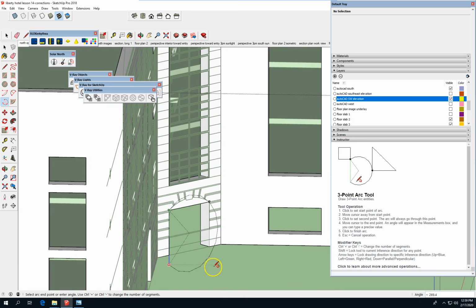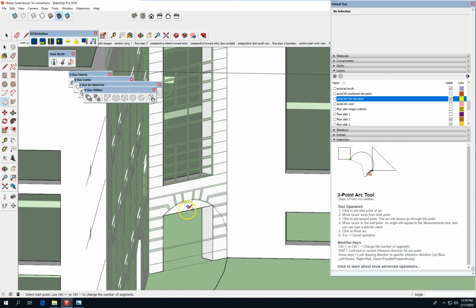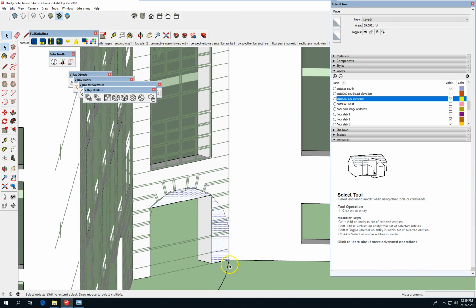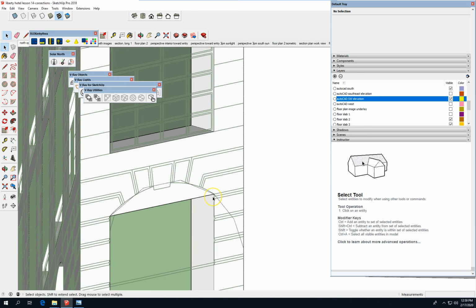Okay, this might give us roughly what we need. Let's see if that closed in that shape. I think that worked. So we're going to delete these lines. Oh. We need a way to divide that line.